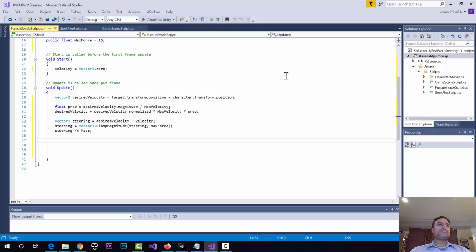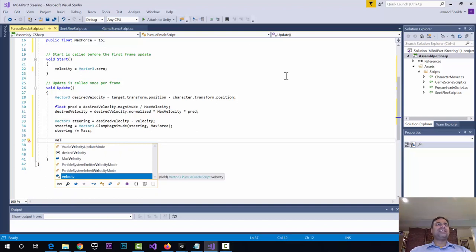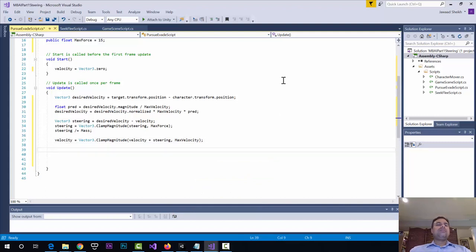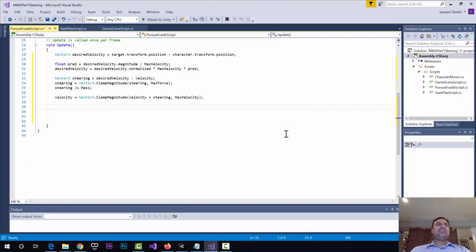Now let's clamp down our velocity. Let's apply the steering force to our velocity by saying velocity is equal to Vector3.ClampMagnitude of velocity plus steering, comma, max velocity. We'll apply evade after. Let's just focus on getting pursue up and running.